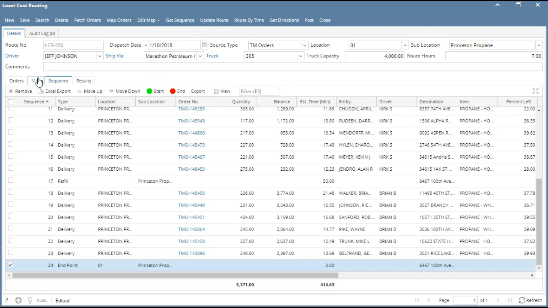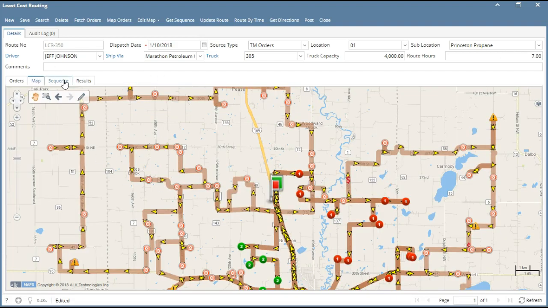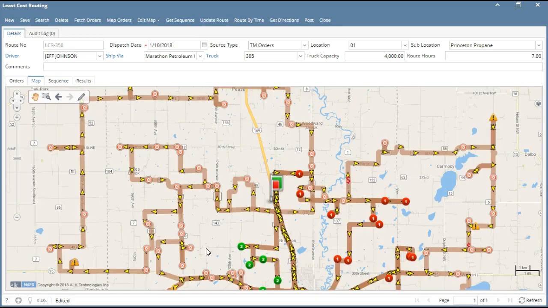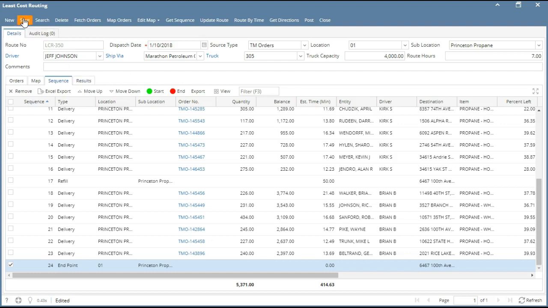And whenever you make any changes to this routing, you can click on update route, and the system will automatically update the route. For example, when you delete some orders from here, you can click on update route. The system will reflect that routing in the map with the changes that you have made in the sequence tab. Okay, so after making changes, we can save this and post it to send it to Energy Track.